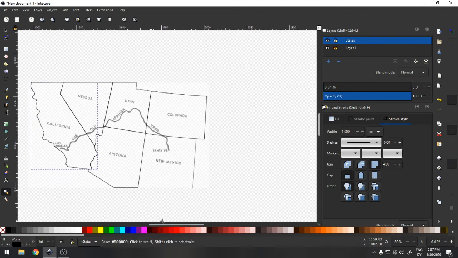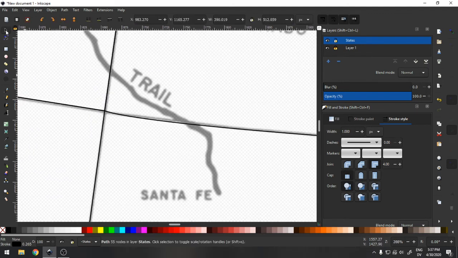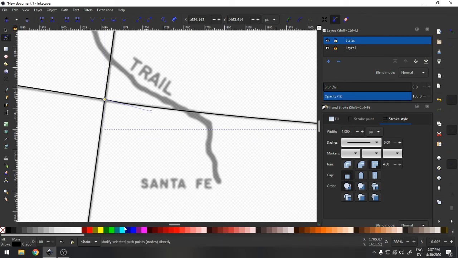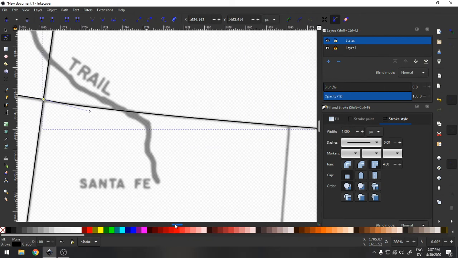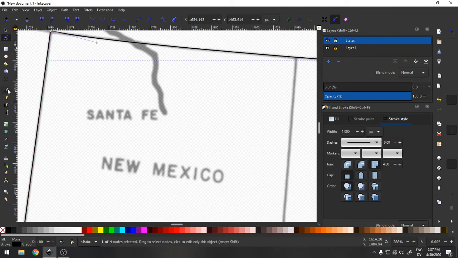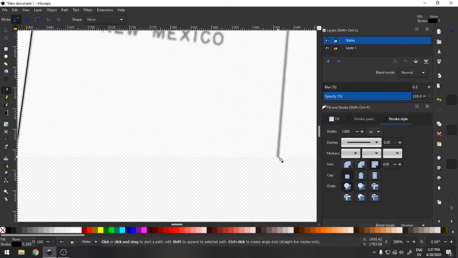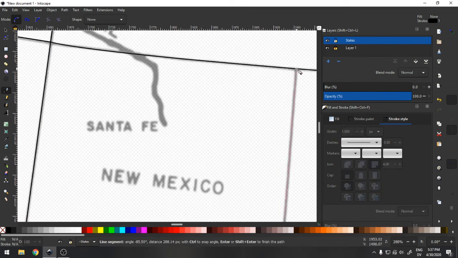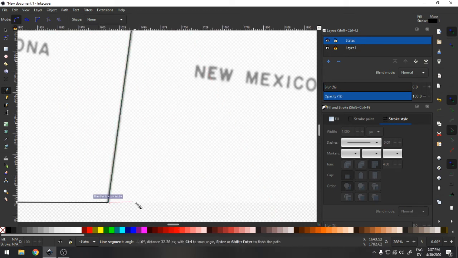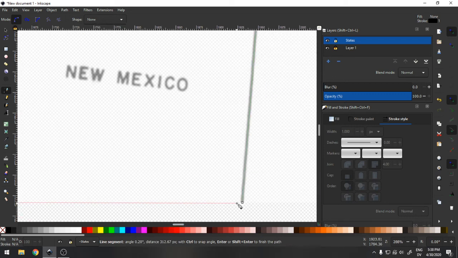Oh, I forgot New Mexico. Actually, this is bothering me too on Colorado. I shouldn't have made that arched like that. Okay, so then I'll just draw New Mexico here. Turn on my snapping, right to that point, and back over.